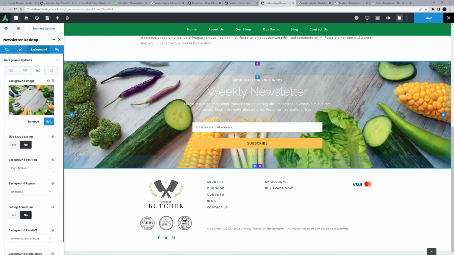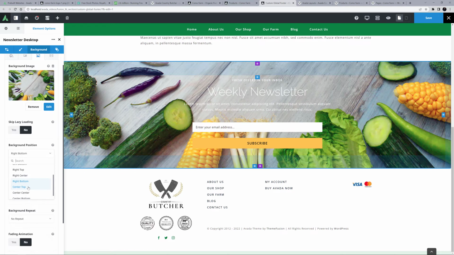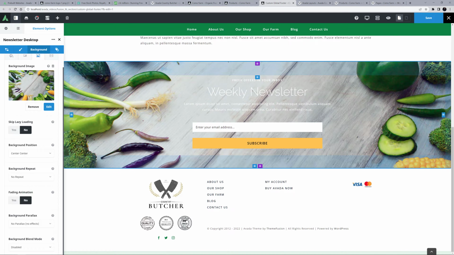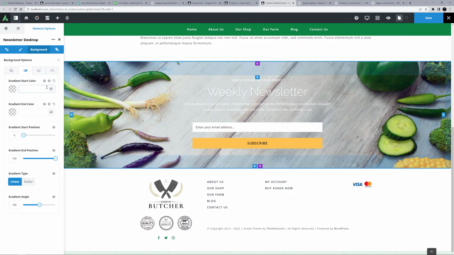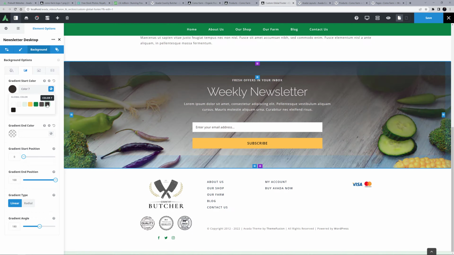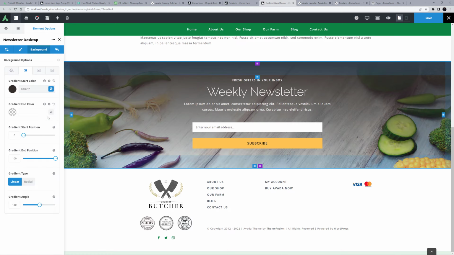I'll just change the background to center for this image. I'll also just add a bit of a gradient over it as well. So on the gradient tab, I'll add color 7 as the start color. And that's about it. The defaults work great here. I'll also just add some text in here below the title.